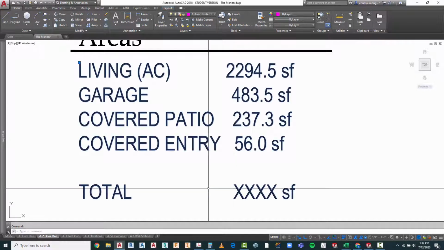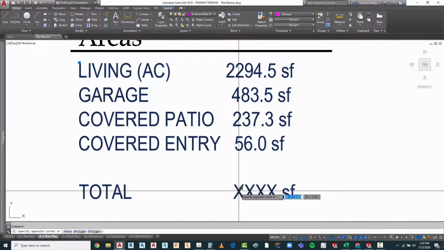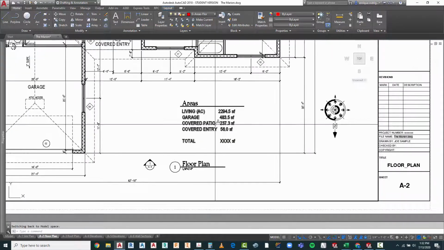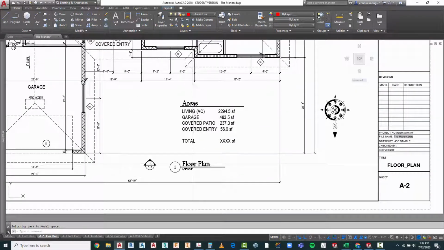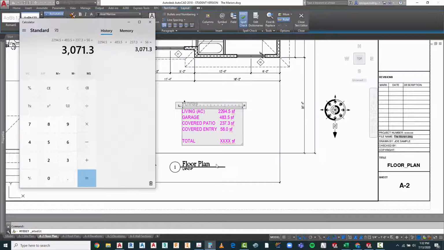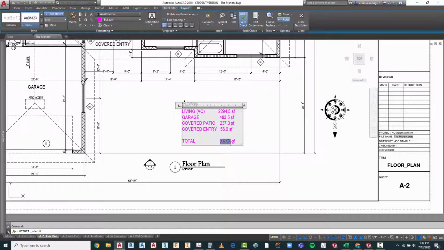So let's go ahead and open that up. Let's see what's going on with us in here. Okay. Quick look. 3071.3. 3071.3 square feet. That looks great.